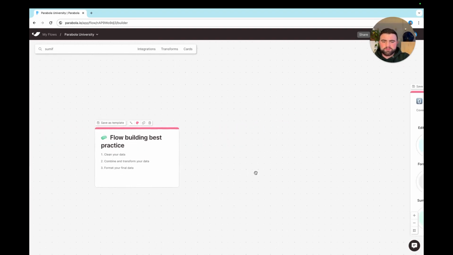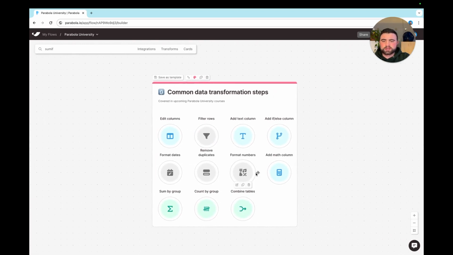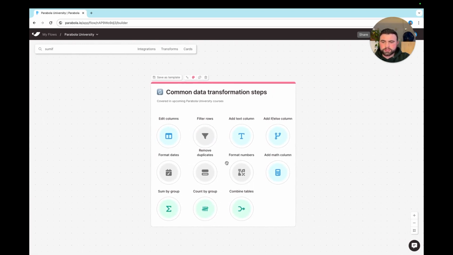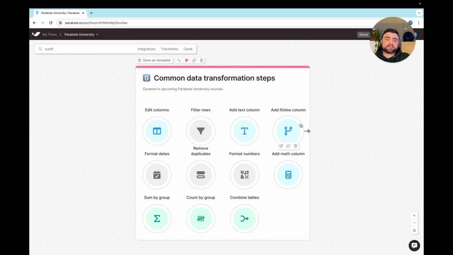In the next couple of videos here, we'll talk about some of the most common and powerful data transformation steps in Parabola, doing things like how to apply if-else logic, how to dedupe data sets, how to combine data sets based on multiple different keys. In the next video, we'll get started by covering one of the most common steps in Parabola, the edit column step.